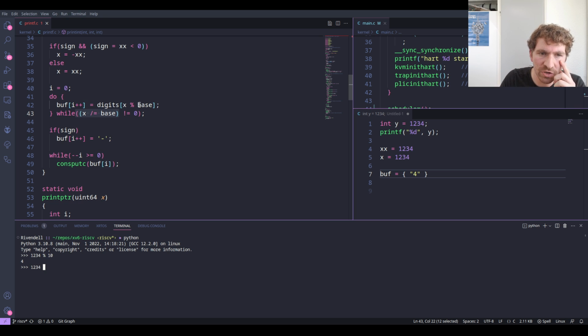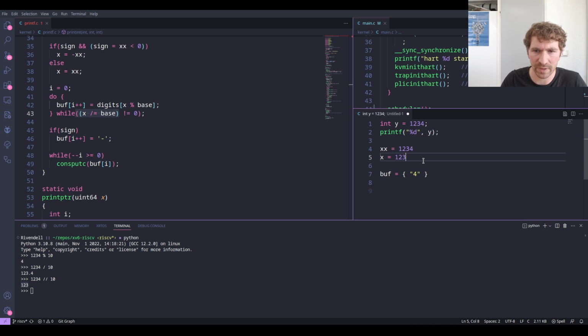And this division is an integer division, right? If we did 1, 2, 3, 4 divided by 10, you can see that in Python we get a floating point number here. But we're actually dividing this using integer division. So we use 2 slashes here in Python. That gives us 1, 2, 3. So basically we're setting x now to 1, 2, 3. And 1, 2, 3 is not equal to 0, so we're going to continue again.